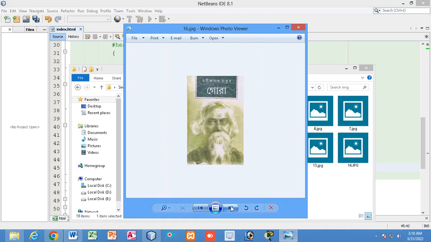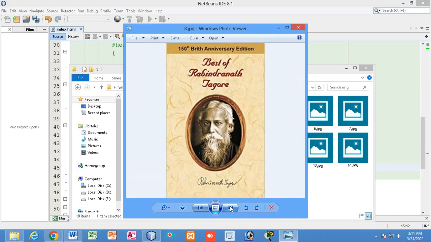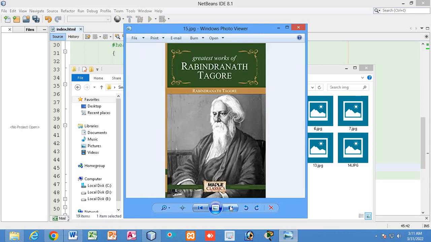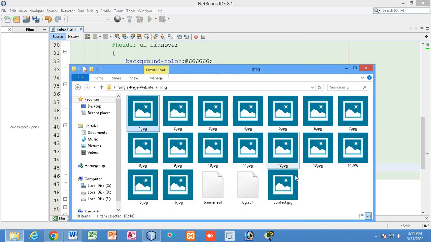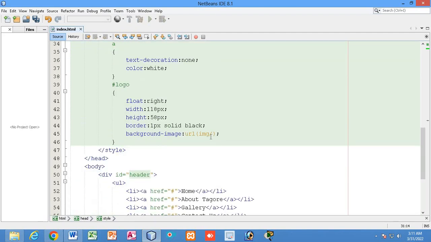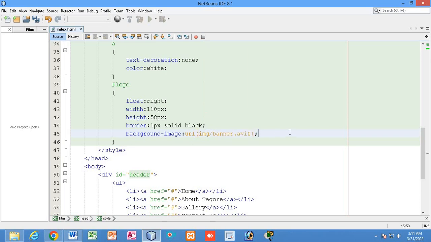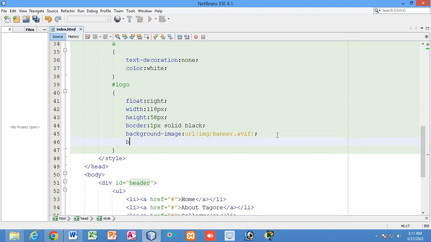To get it as a logo picture, I need to have a proper image, rectangular shape image. So to find a rectangular shape image, let me put this image. Let's see, banner, this banner, will it work or not? I will check. Banner.avif, this is the file. Let me see. Now another thing we have to add here, that is background size.